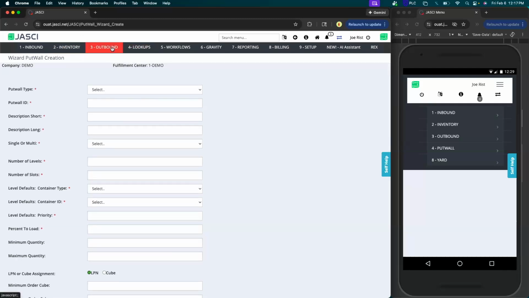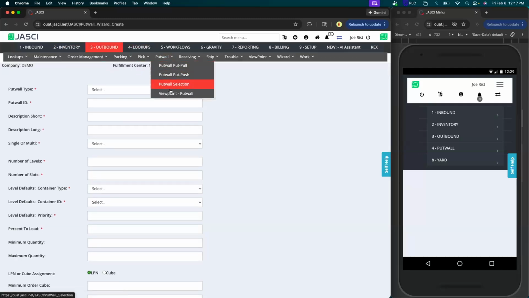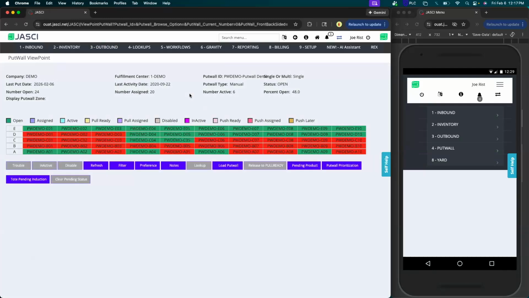So let's go ahead and look at one of these put walls in the system. I talked about the viewpoint for the put wall earlier. If we click viewpoint put wall, this is going to show you a 50 cube wall that I've set up. So you can see it's 5 rows by 10 columns wide. So that's going to give you 50 individual cubes. At its maximum, I'll be able to consolidate 50 different orders at this cube.